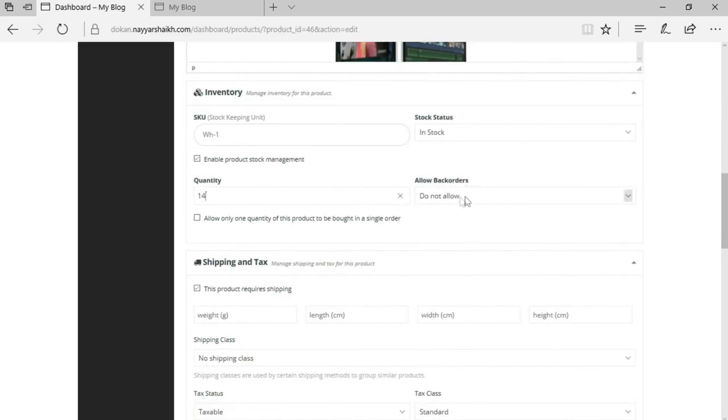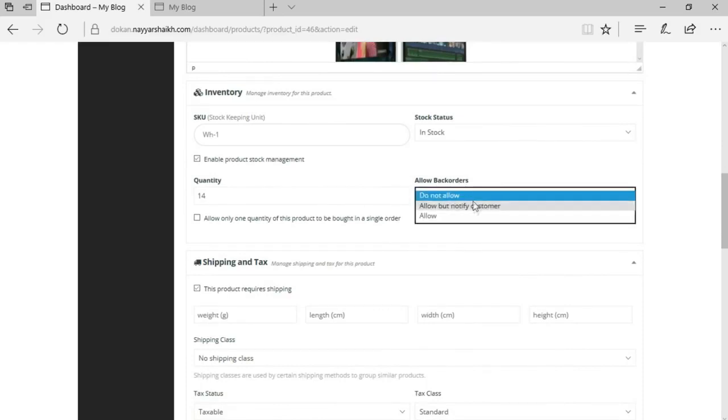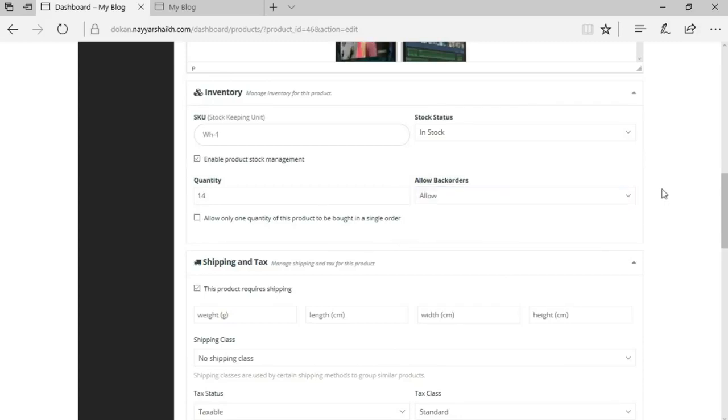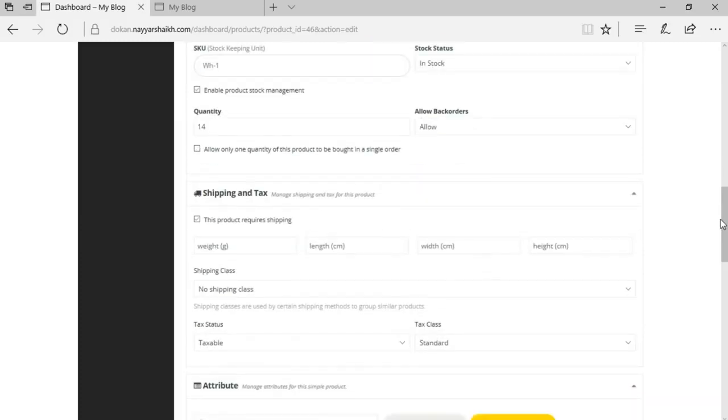Now here is the option which says allow back orders. At present it is set to do not allow. You can also click on allow. Basically, what is back orders? Suppose your product is out of stock, you have sold the whole quantity, which we have set to 14. Now the product is out of stock, but still we can allow the customer to place an order. So that is called back orders.